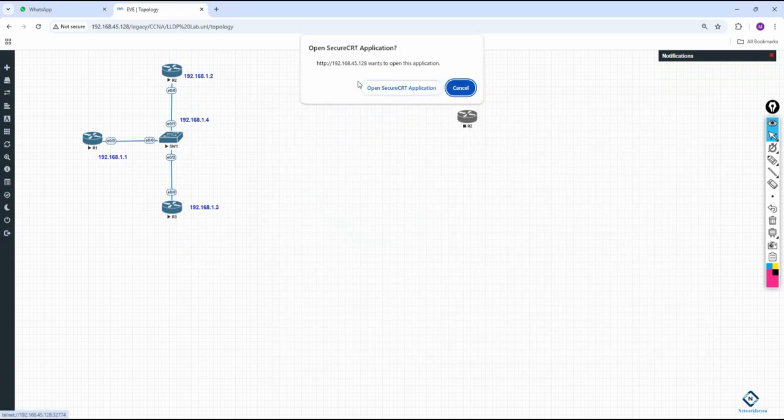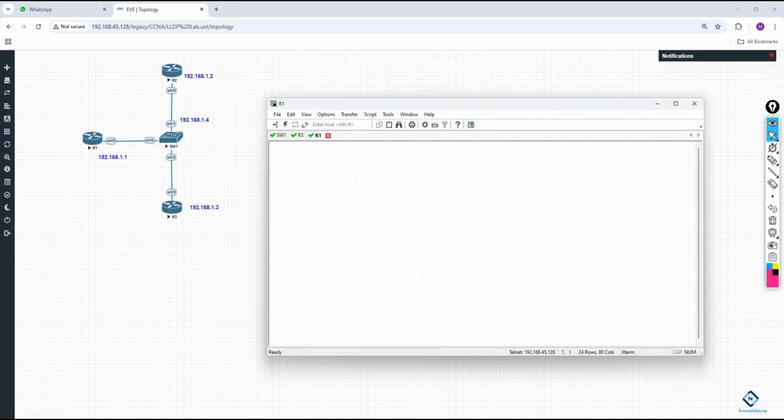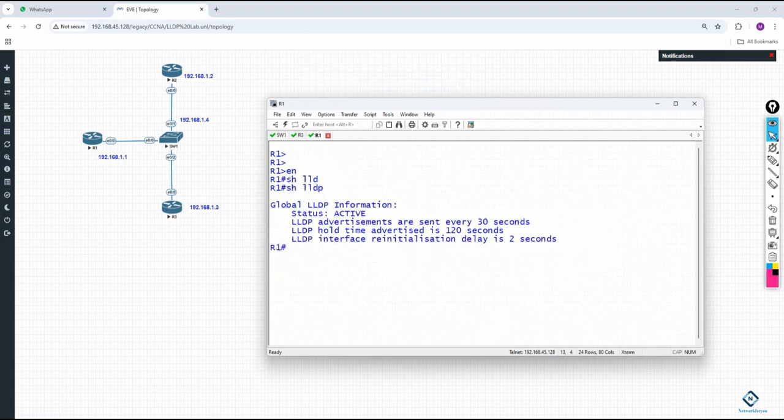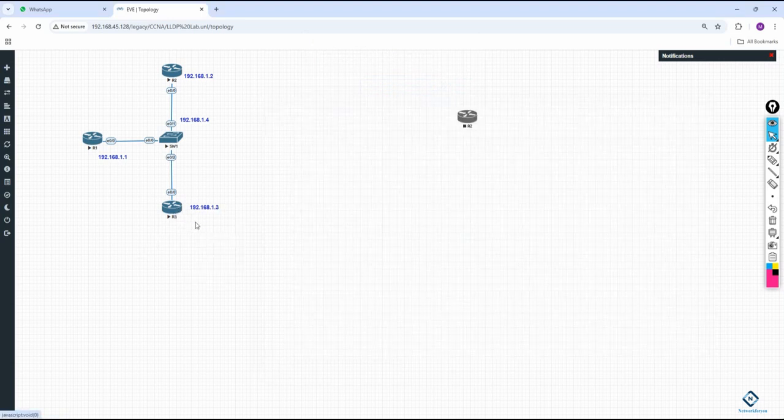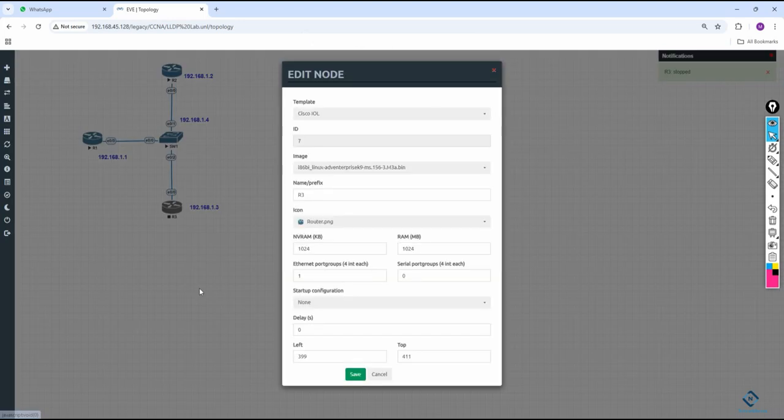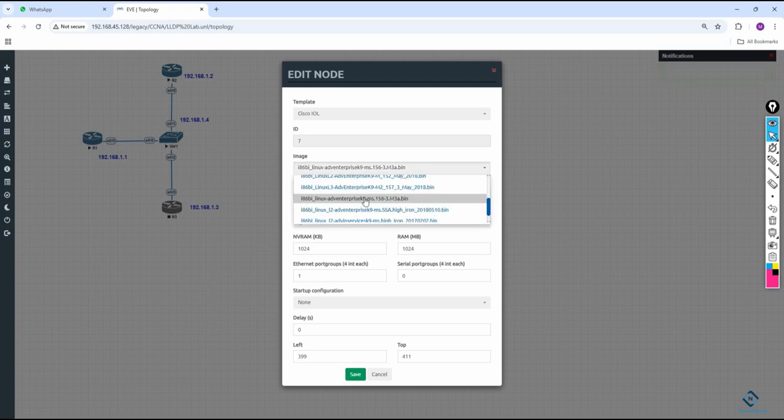Let me open this router also, cross check LLDP is working or not here also. Okay, here also LLDP is working. So what I will do, I will show you what image I use here. How I can show you: first power on the device, right click, edit. Here you can see this image I use, I86. If you see, this is the image name. If you take this one, LLDP will work.